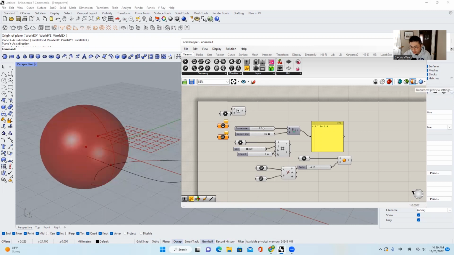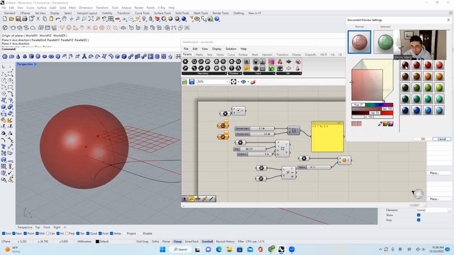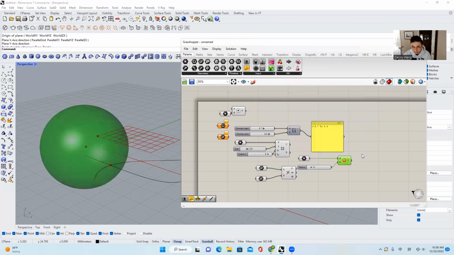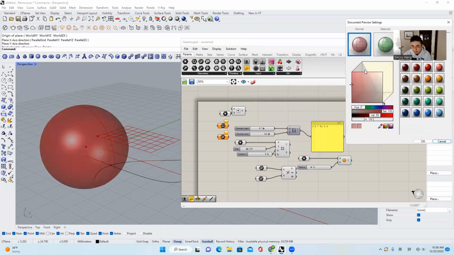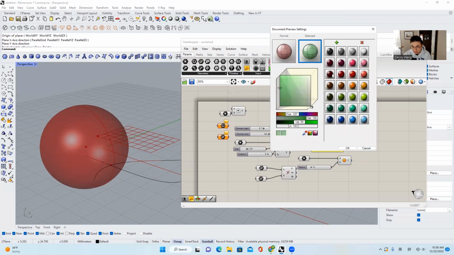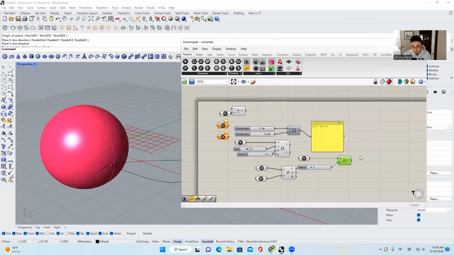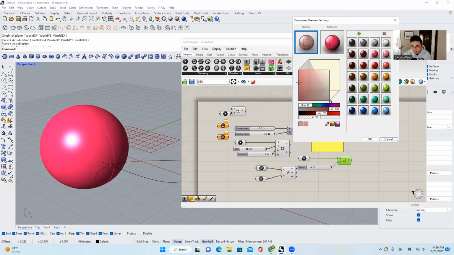And then this one is document preview settings. For example, if you unselect something, it will turn red. And if you select something, it will turn green, right? We talked about here. If I select this, it will turn green. And how do you change the color settings? You can change it here by dragging this color into it and then hit OK. And then once I select it, it will become this pinkish color.